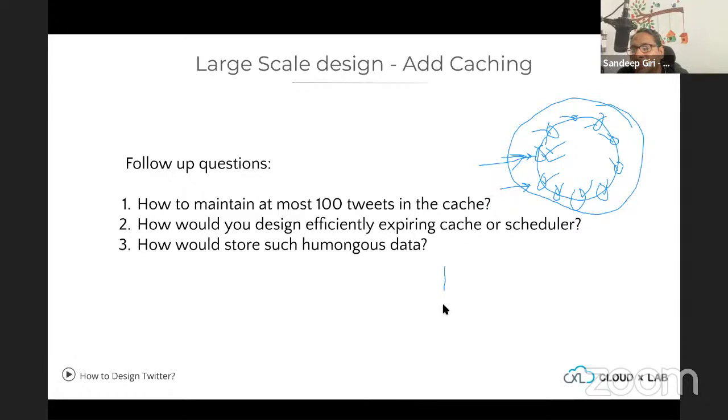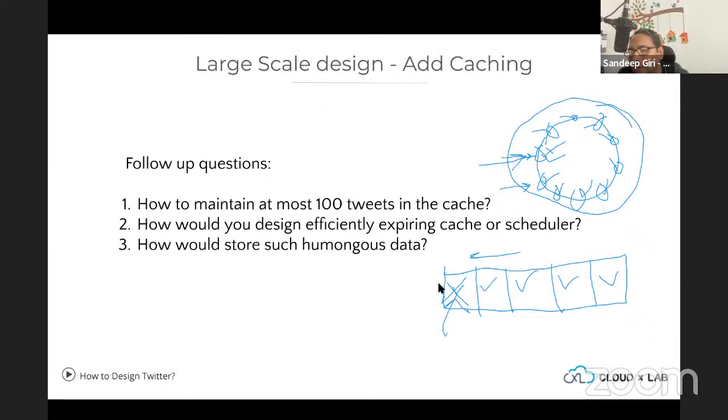Because let's say you maintain these 100 tweets in an array: first tweet came, second tweet came, third, fourth, fifth, up to the 100th tweet came. Now the first one has to be deleted. If you delete the first one, what will happen? All of these will move, right? So if you just keep this in an array, it becomes very inefficient.